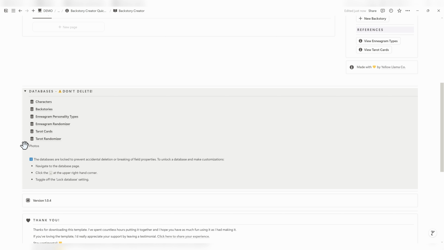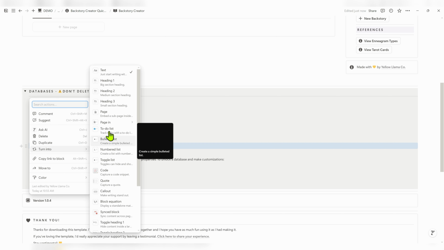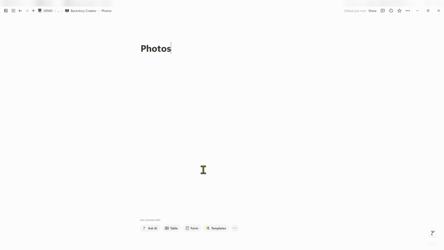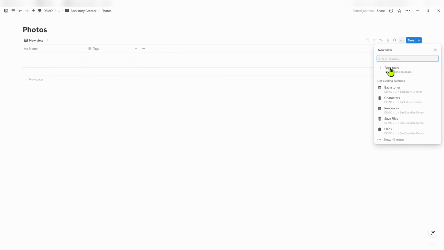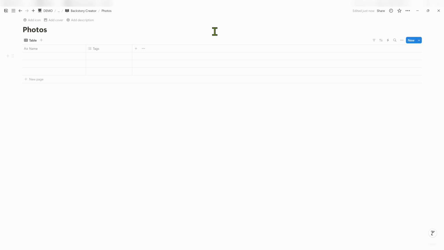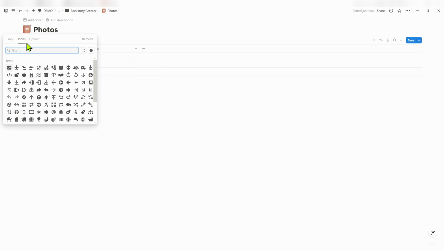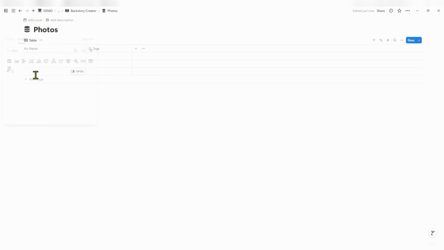Click here, turn into page, and now we click into that page. And then down here, click table, start new table. So this will create a blank database. We add an icon. So I like to add a database icon so that I know this is a database.